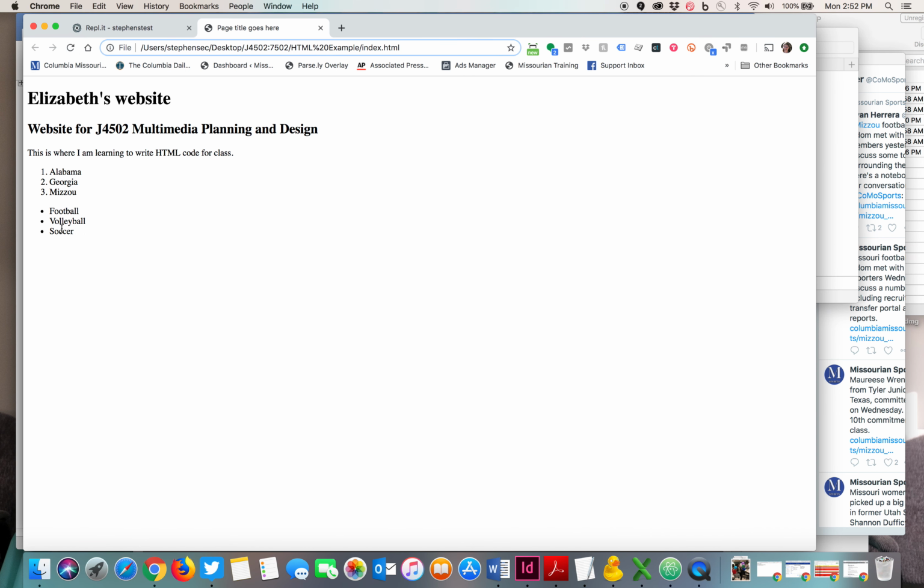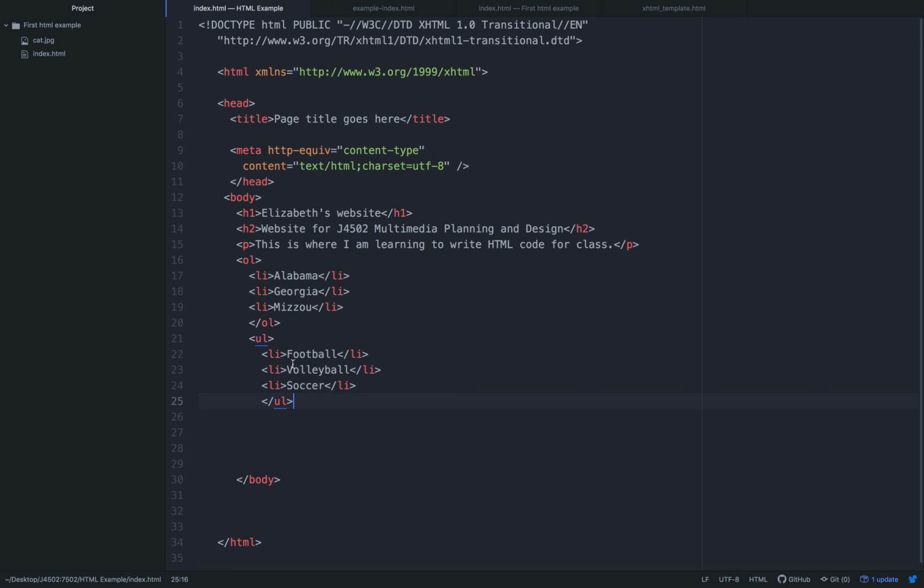I saved in Atom, and now I've got 3 bulleted items in my web page when I refresh in my browser. So those are the basics of building an ordered list and an unordered list. Like I mentioned, these are things that we actually use for things like navigation beyond just listing items. So this will be important as you go. In the next video, we'll look at links.